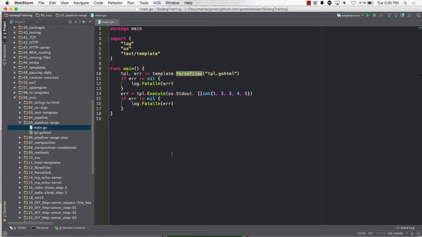So here we have a template, parse files, parsing our template, and then executing to standard out, and we're passing in for data this time a slice of events. It's anonymous, hasn't been assigned to a variable name, so maybe call it a slice literal, right? Because it's just a literal value. It's not been assigned to a variable. So it's an anonymous slice literal. That's a pretty interesting way to describe it. And it just has 1, 2, 3, 4, 5.